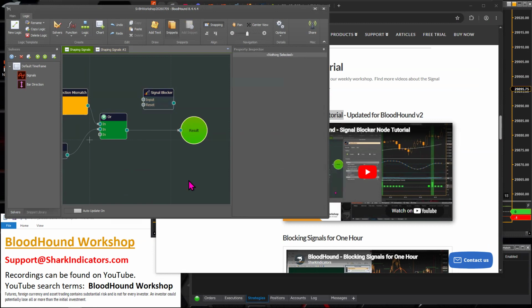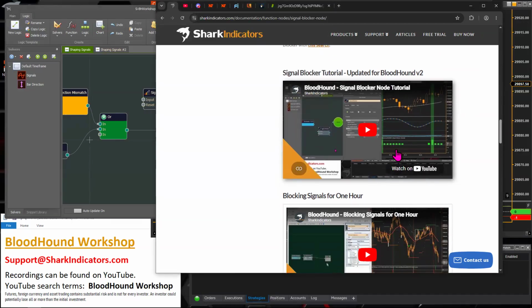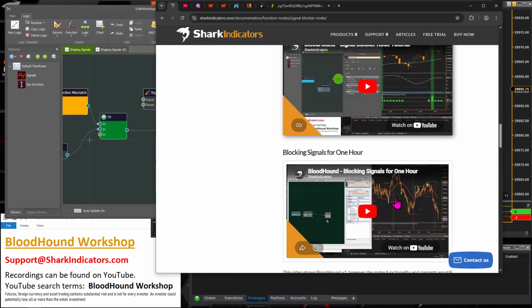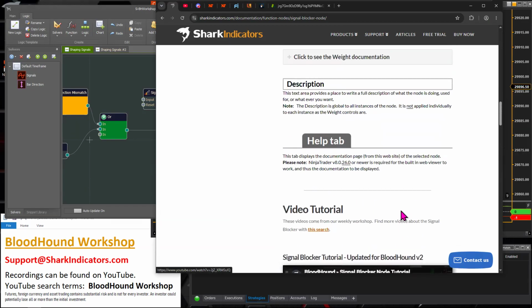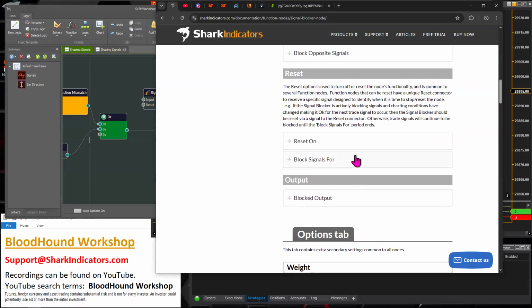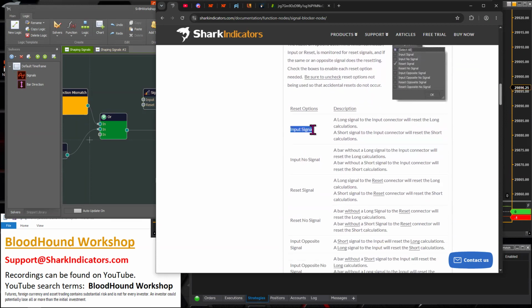Of course, there's a bunch of signal examples there, and there's even an extra video there, blocking signals for an hour. Also, if you're the kind of person that likes a written explanation, here are the resets right there. If we click on that, it opens it up. So what's the input signal? What is the input no signal, which is what was used for today's question.